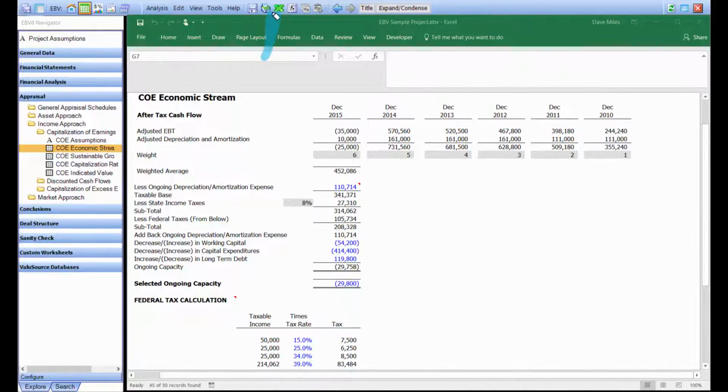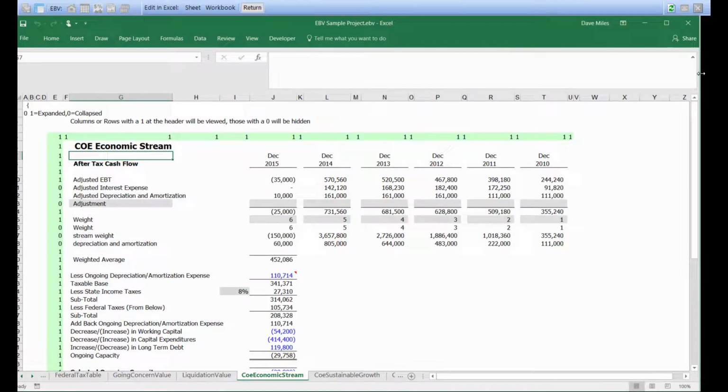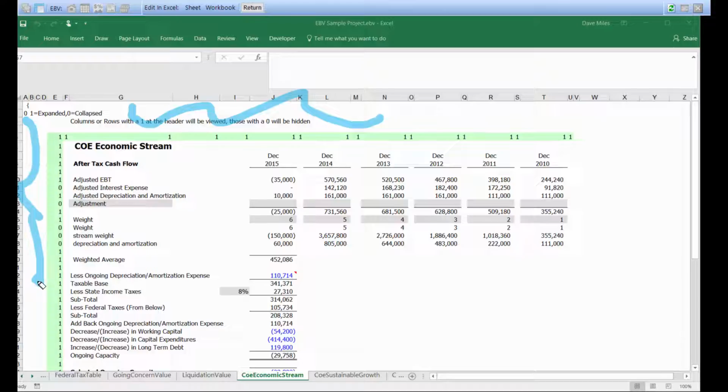We have an icon up on top here with a green X. I can click on it. I can also come over here to Edit and choose Edit directly in Excel. When that occurs, I get pushed out to Microsoft Excel. You can tell inside of Microsoft Excel that we have some private data up here on top and some private data over here on the side. We use that information inside of the software to say here are intermediate calculations, here are things that we need to have to make the program work.